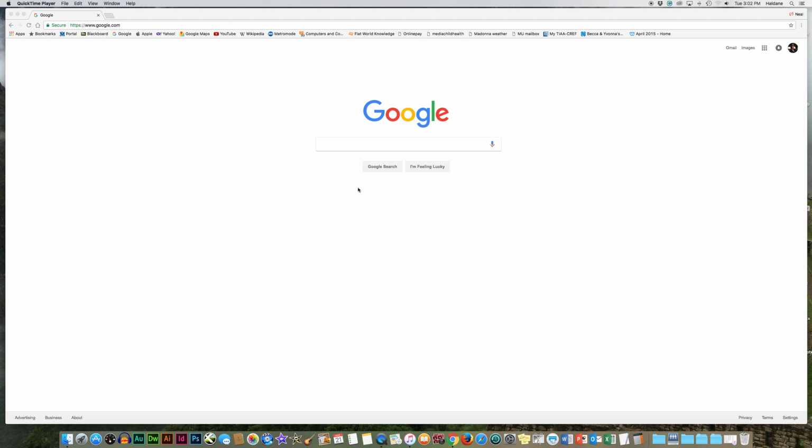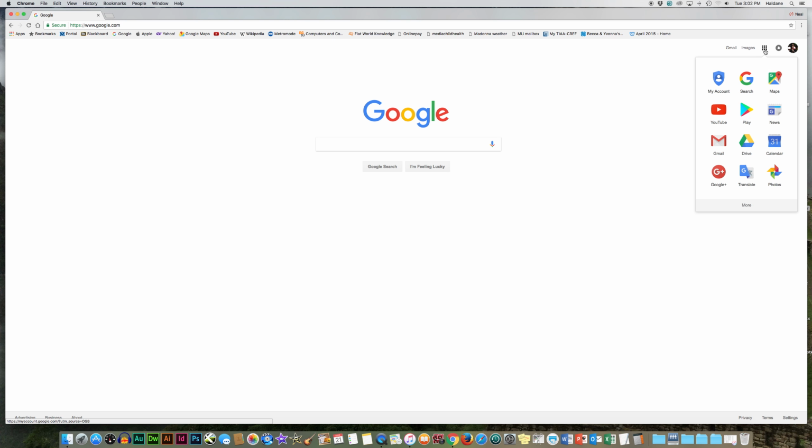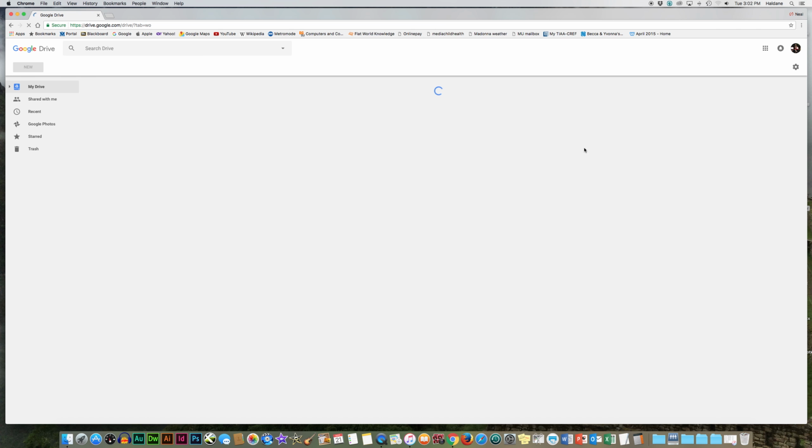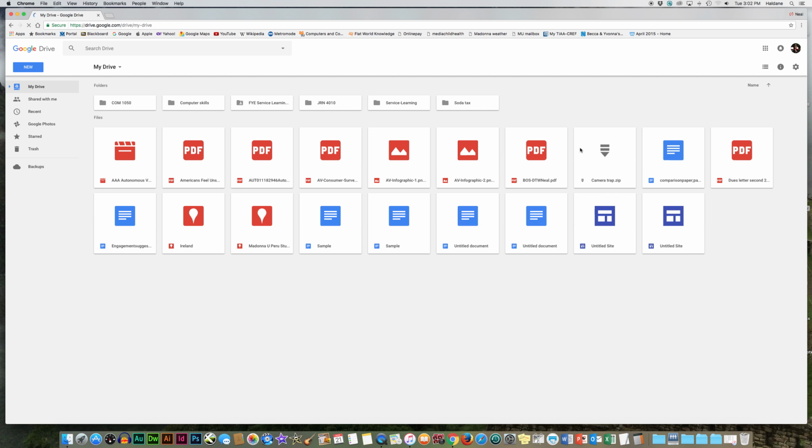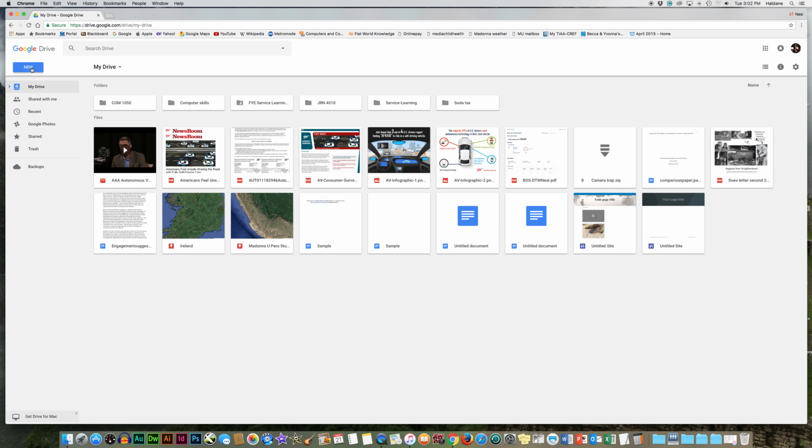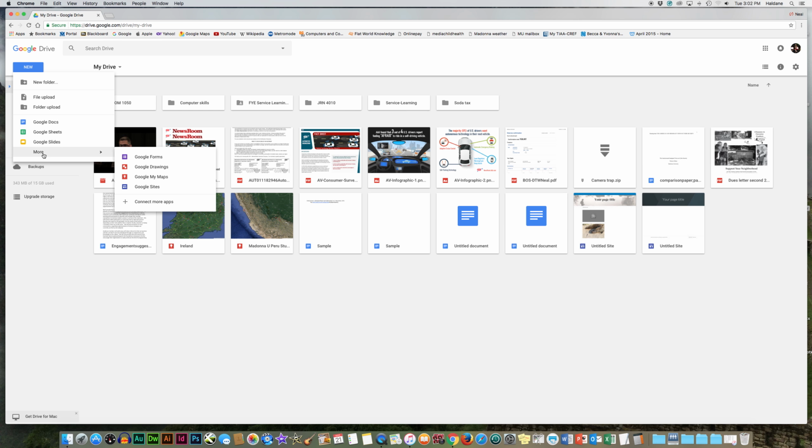One of your last and major assignments is to create a Google site for your portfolio. To do that, you need to go onto the Google site and log in. Once you're logged in, you want to head over to the Apps dial tone button there and click on Drive. Once you're in Drive, you want to create a new item. So you click on New. You're going to go down to More, and you're going to go down to Google Sites.